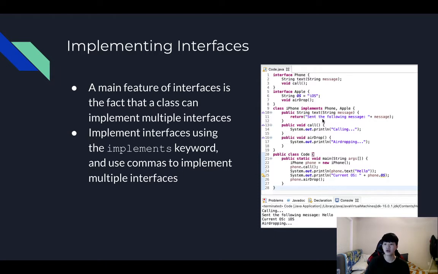So we're actually implementing two interfaces. And here we need to redefine all the methods that are defined in the interfaces if we're going to implement the interfaces in the classes. Because we have the text method, we're going to redefine it inside the iPhone class. Because we declared the call method in the Phone interface, we redefine that call method here too. And because we defined the airdrop method in the Apple interface, we also need to redefine airdrop in the class we're implementing it into. If you don't do this, Java will give you an error.